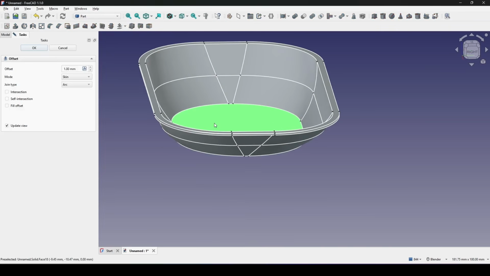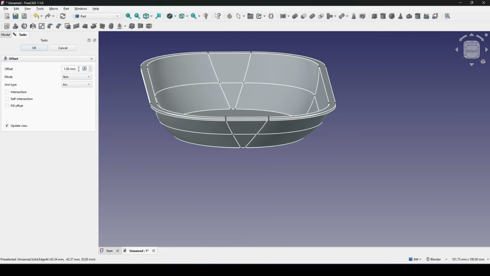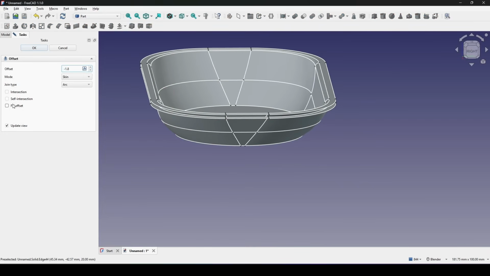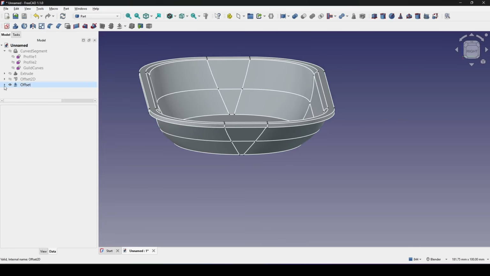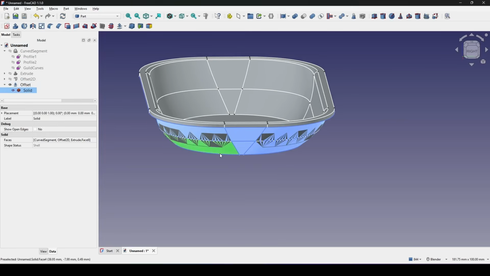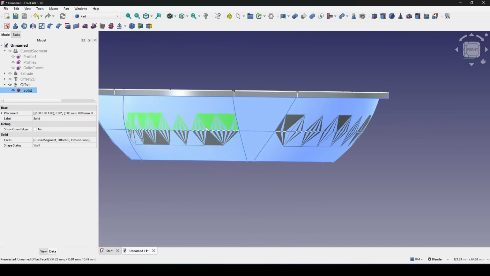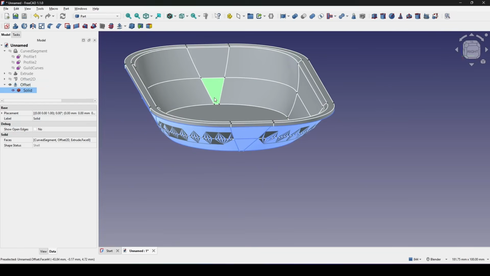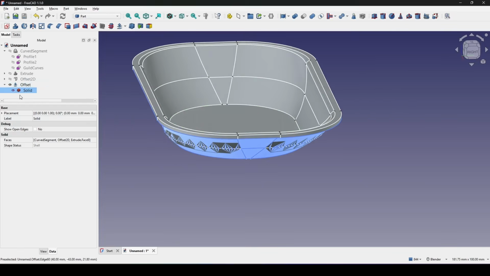And I want the offset to go inside, so I go to -1.8. Click on fill offset. Click OK. Now inside the fill offset, we have the surface outside, you can see, which means that the offset is now offset inside. I hide this one.